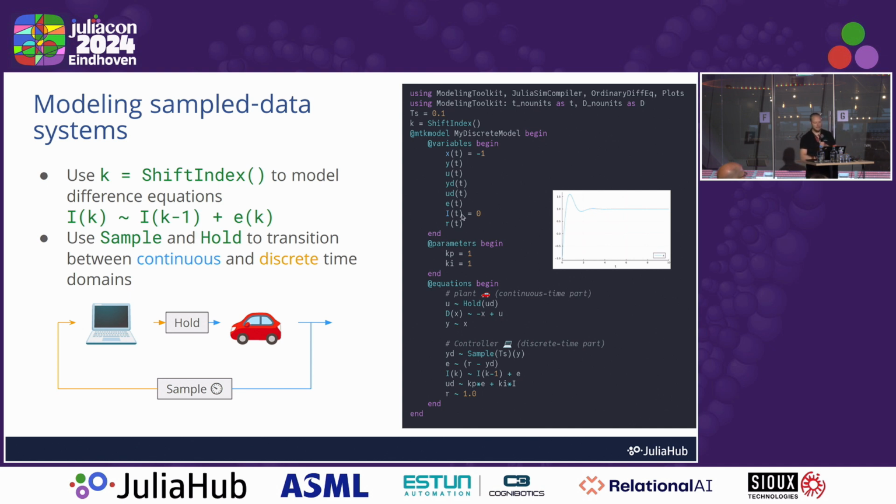So on the right-hand side here, I have a model. I hope it's large enough for you to see there. It's a regular Modeling Toolkit model using the macro syntax. I start by creating this little shift index here, and then say @mtk model, my discrete model. I define some variables. It looks exactly the same as it does for continuous time systems. I have some parameters, and then I have equations. And I have split the equations into two groups here. But my splitting into groups is only using comments, so Modeling Toolkit doesn't actually care about that splitting.